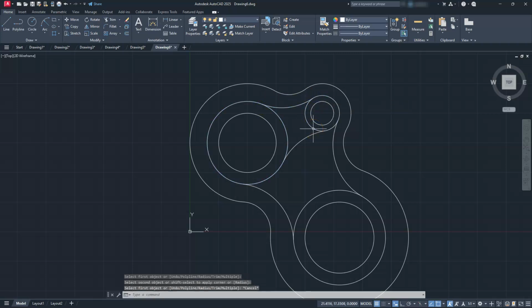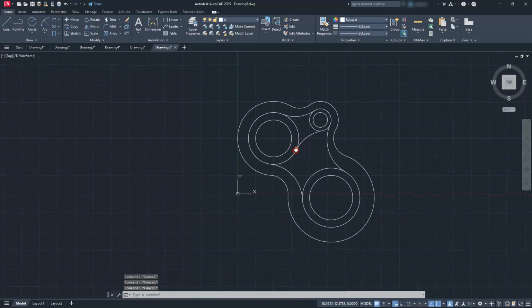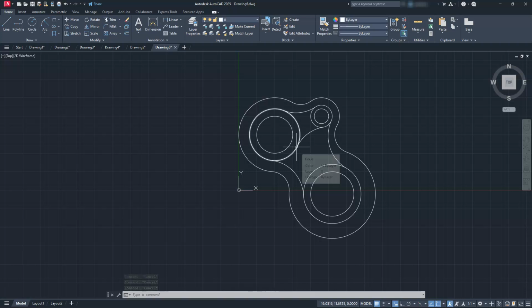Okay, so now I have all of those fillets. Let me go ahead and hit the escape button, and believe it or not, we are actually done with the drawing portion of this. Okay, so now we're able to go ahead and put this on a title block, and I'm just going to use a really quick title block on this one.